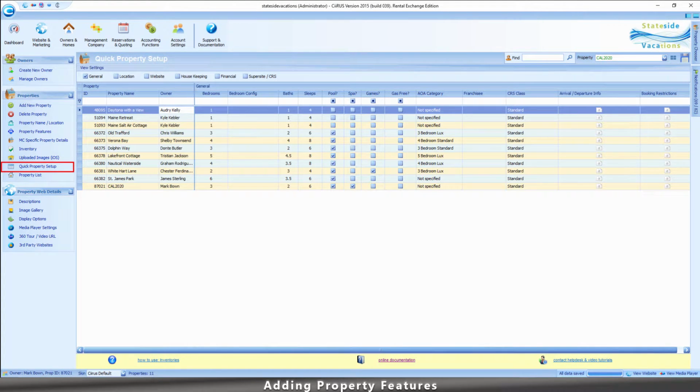Quick Property Setup. Once you've completed all of these items for that newly created property, you're ready to complete the Quick Property Setup. In Quick Property Setup, you can change the settings for multiple properties in your system or for a selected property in your system.